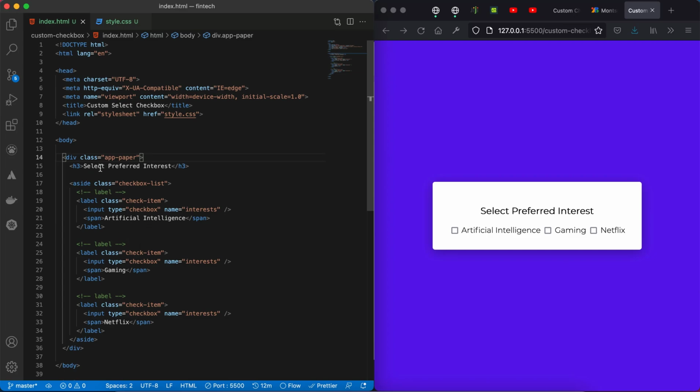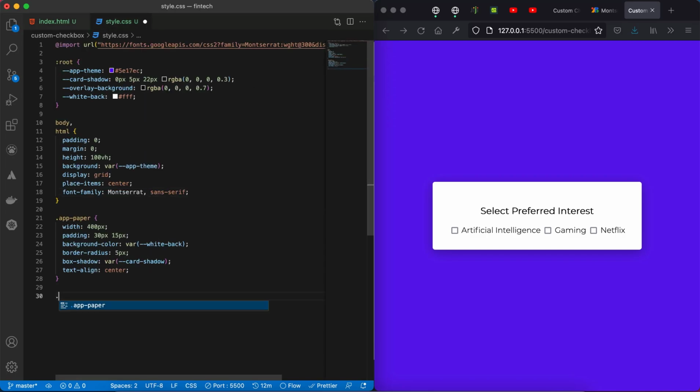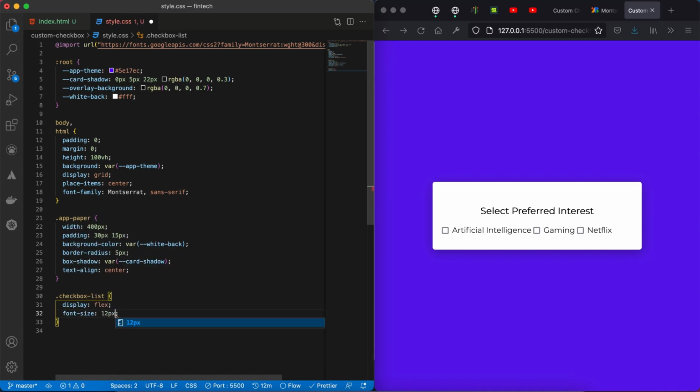Then we will come to the checklist and say display flex. This will allow us to put our items side by side, and we'll set the font size to be 12 pixels. I think 12 pixels is too small, 14 will be okay. Then I'll set a gap, that will be the space in between the labels.